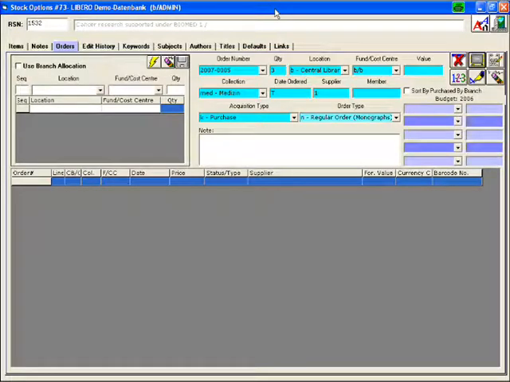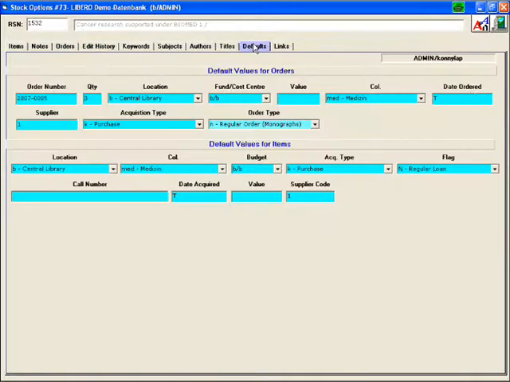To enter data on the short order screen, you can use various methods. You can either enter data manually, or you can as well recall defaults that have been set on the defaults screen. There are default values for orders as well as default values for items, which we will use later on.